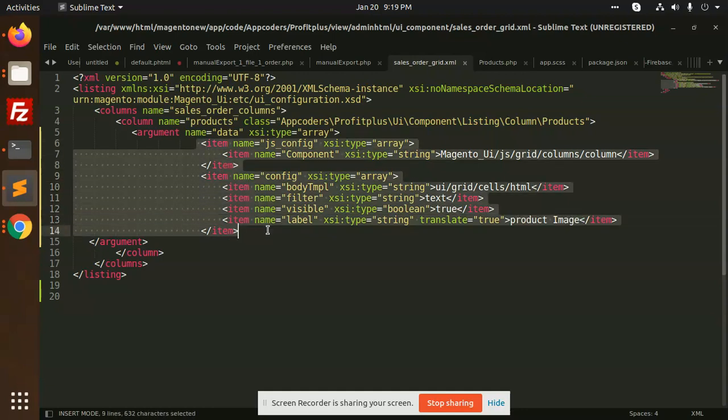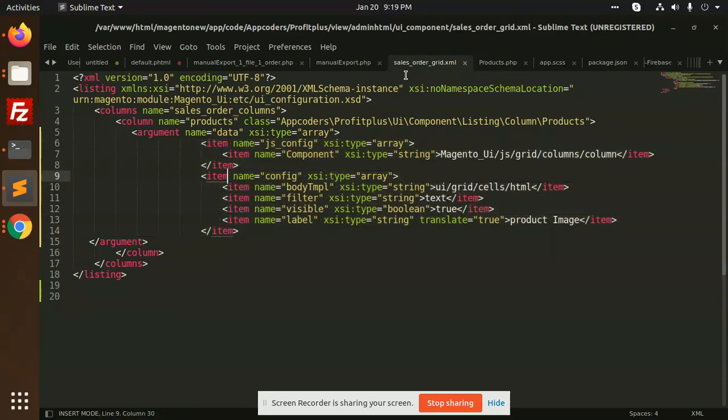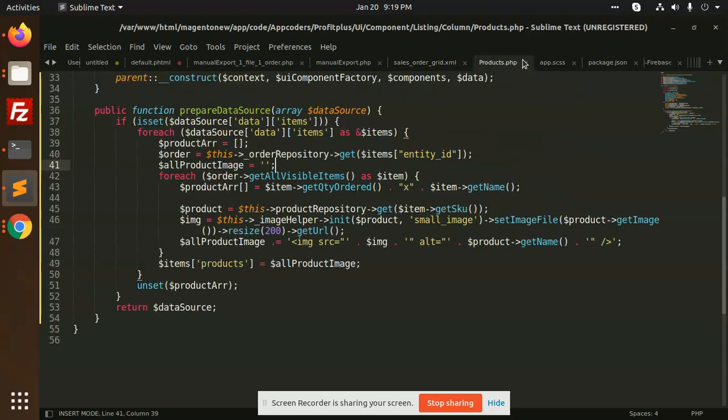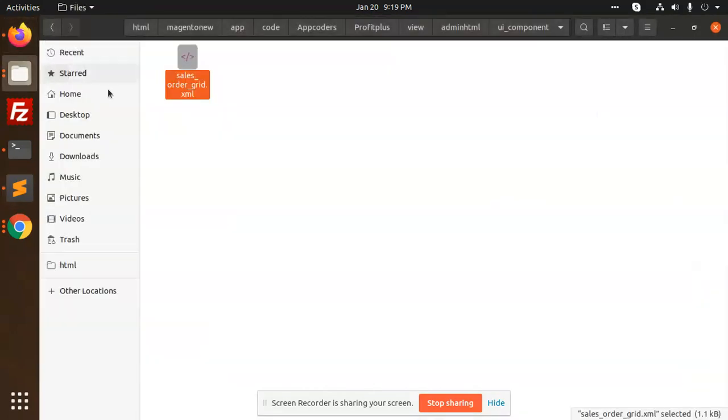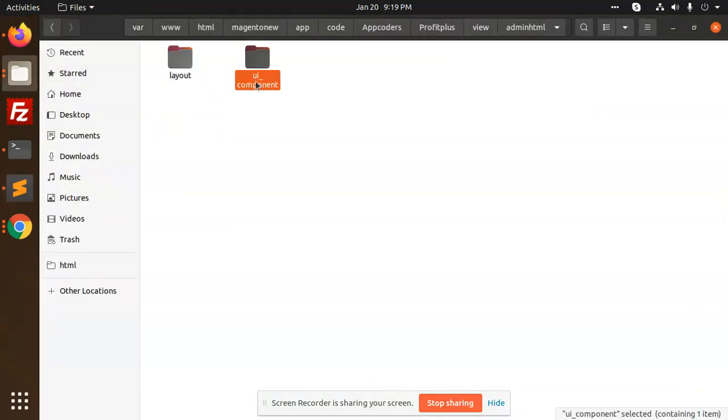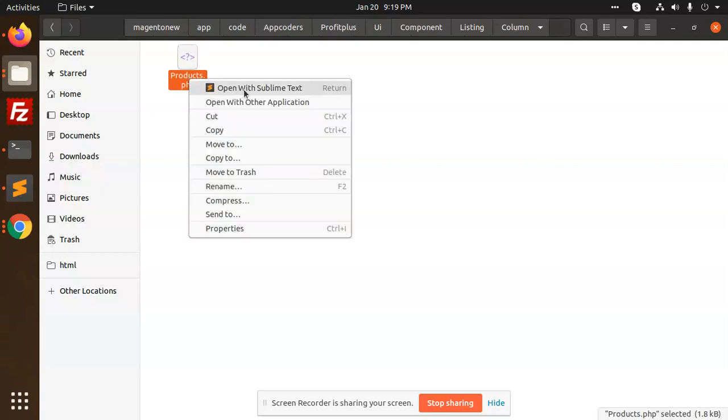So here I am adding this block, just this particular block over here, right? So I have added this. You need to add this block in the sales order grid.xml to add a column into the sales order grid. After that, let's go to the app quarters profit plus, where it fetches the data from the UI component listing column products. So let's go to view, UI component listing column products.php.